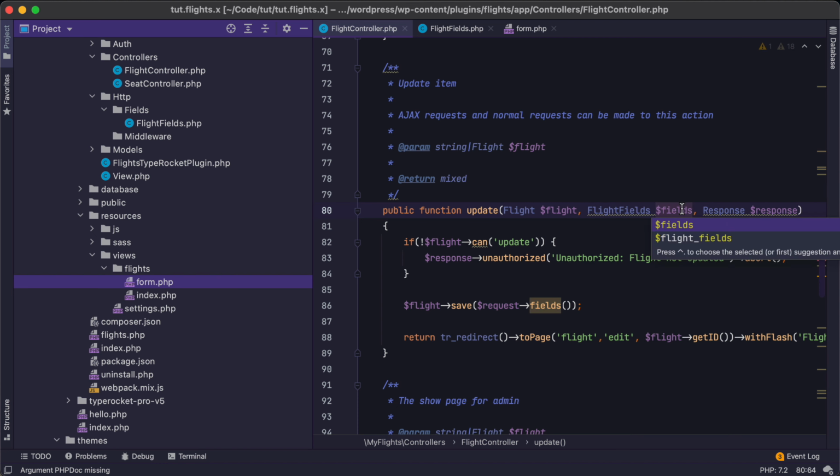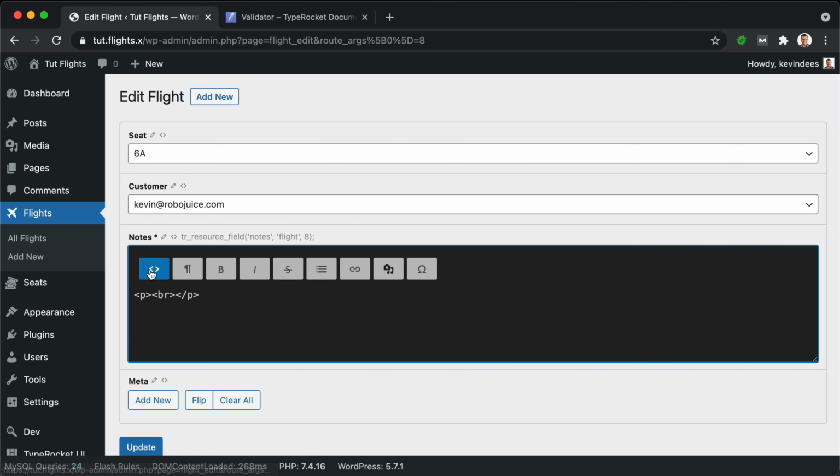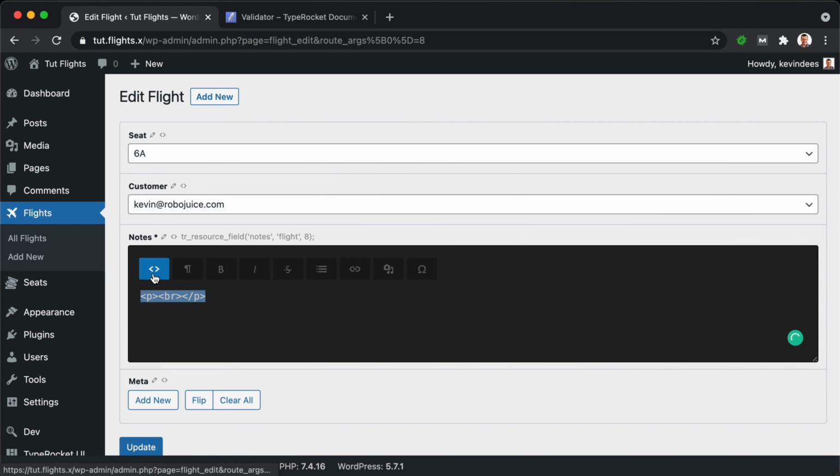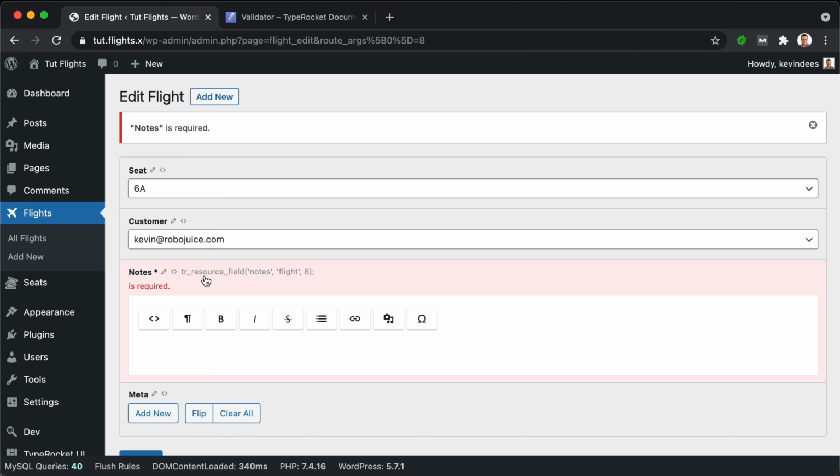So now whenever we're on the edit page, let's go to all flights, edit here, and we'll see that it did have some of that break tag. I guess that's the one we added earlier that had all that information in it. We'll delete that, hit update, and we see that the field is required on our edit page as well.